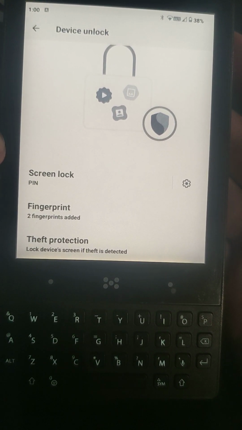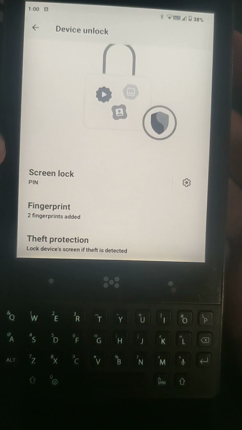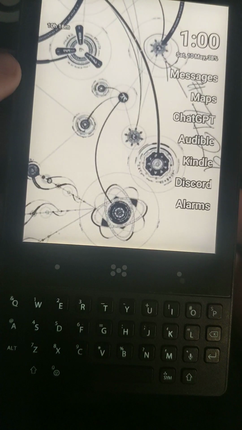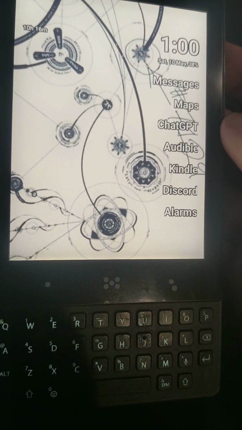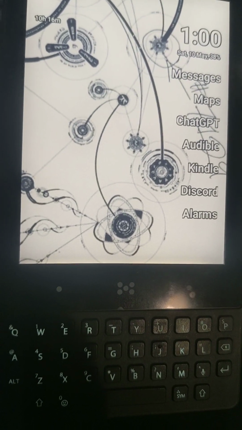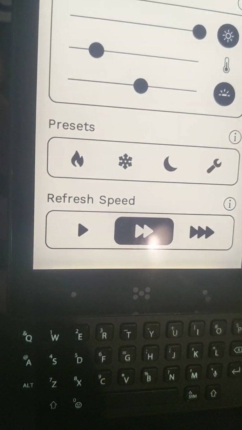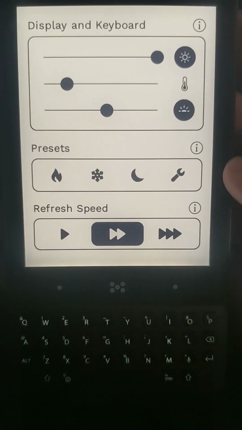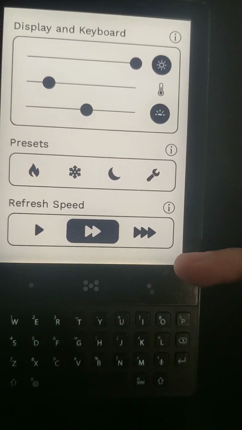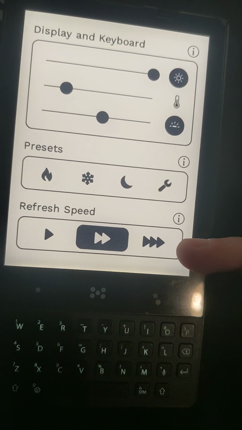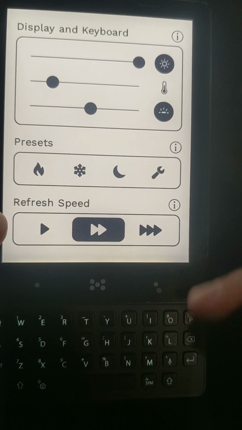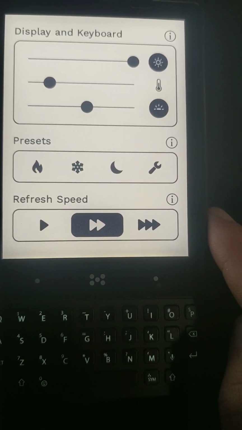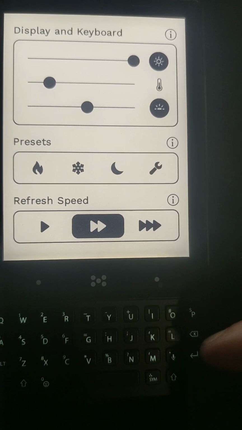Fingerprint, light mode, contrast. Yeah, I think that's the biggest thing. Those are the biggest things. Hold the Eink button to open up the Eink quick settings. So this is your fastest refresh. This is your slowest but highest detail refresh. And the middle is this kind of hybrid refresh. These are just some presets.